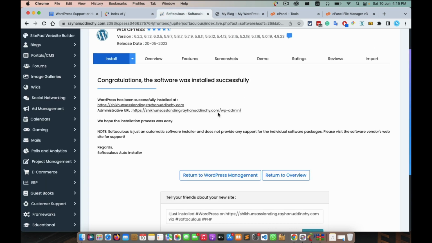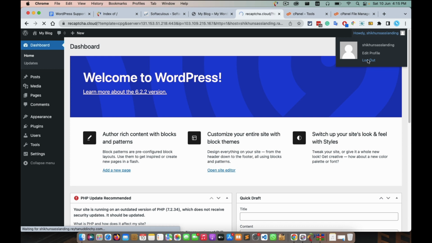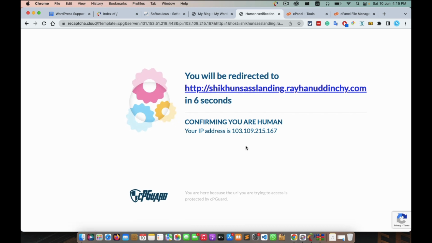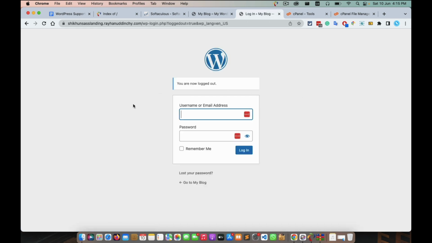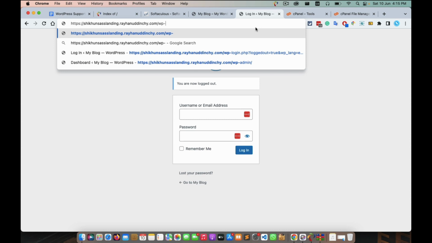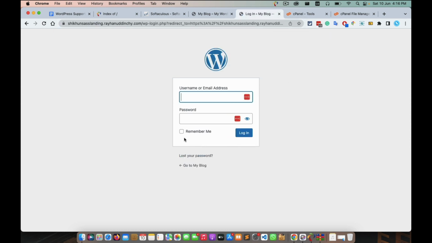So how to log in to your WordPress site? Just click on it. I have mentioned you have to collect your login information, because if you log out, they will ask you for it. Confirm you're human. Wait for a while, they will give you the option. So this is your login page, your site name /wp-login.php, or you can write wp-admin. Every day you will need to use it, that's why you need to bookmark this one. See, same page, there's no difference.